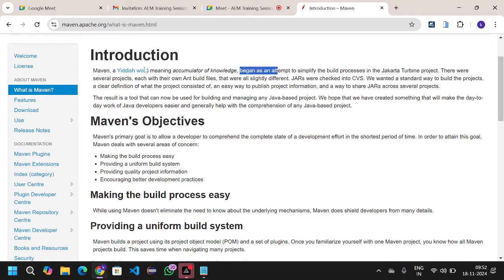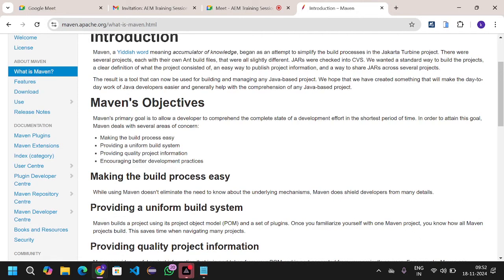Maven is a Yiddish word meaning accumulator of knowledge. It began as an attempt to simplify the build process in the Jakarta Turbine project. These are the Maven objectives: making the build process easy and providing a uniform build system. Next, providing quality project information and encouraging better development practices.